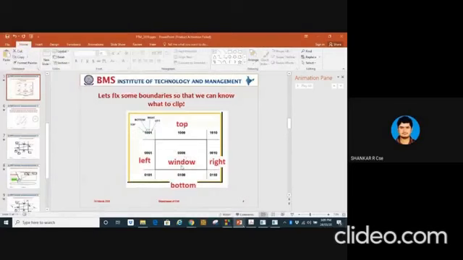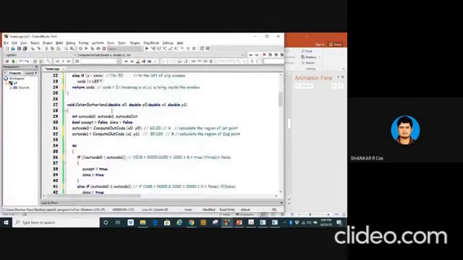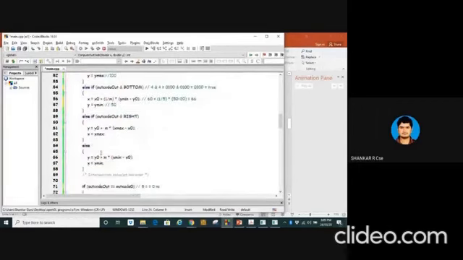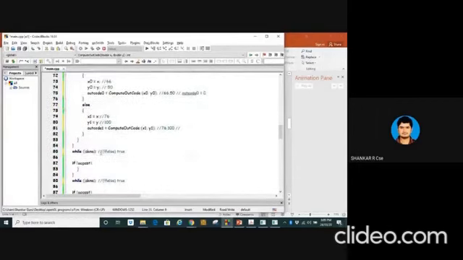So return code, return 0. You can see the return type is integer. It will now return 0, and that 0 will be taken to outcode 1. So the final outcode 1 is now also 0.